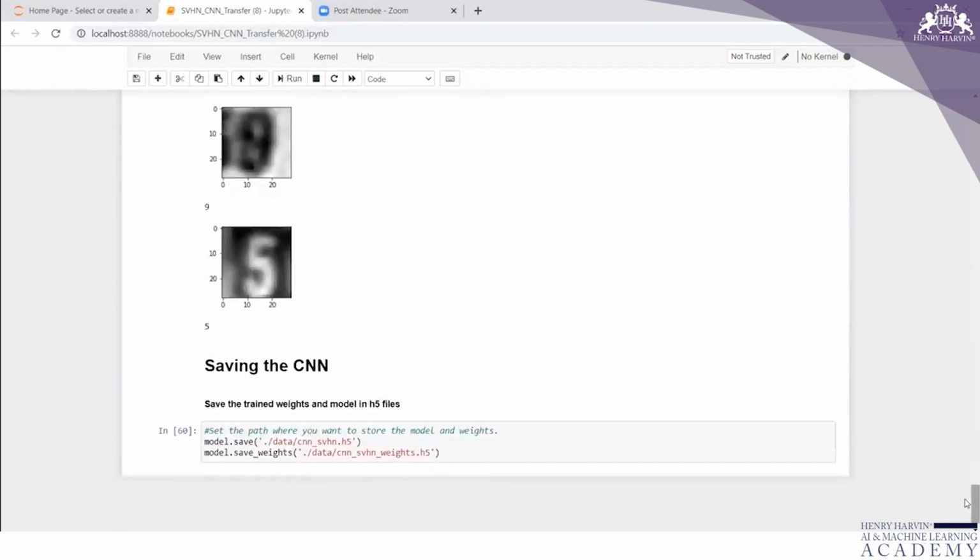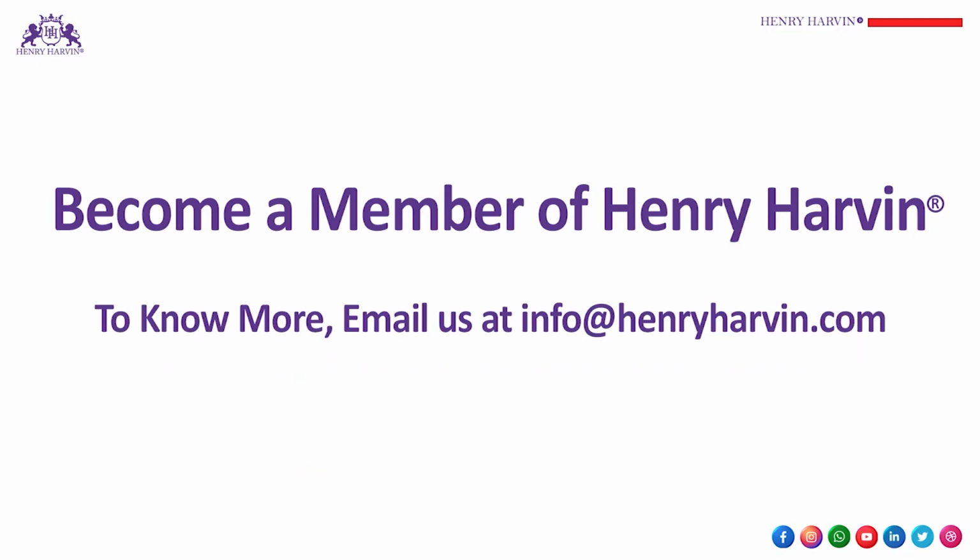In case you want to save the trained weights and model in H5 files, you can save them out, and you can set the path where you want to store the model and weights. Clear with that, right? So very simple it is.